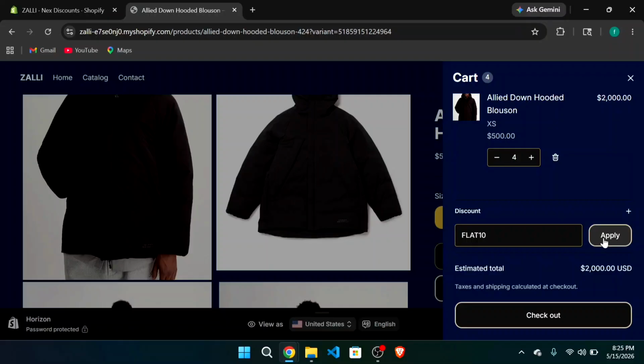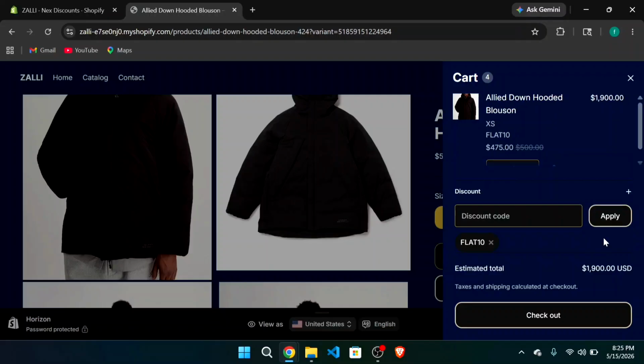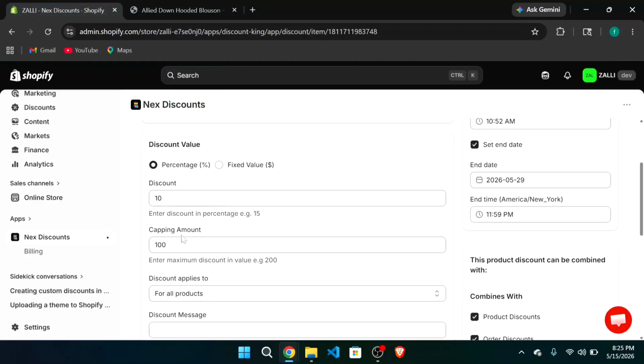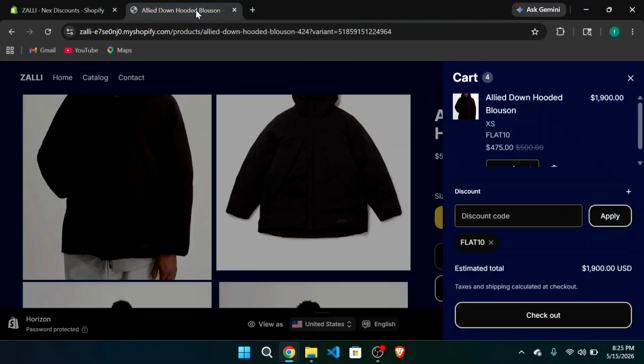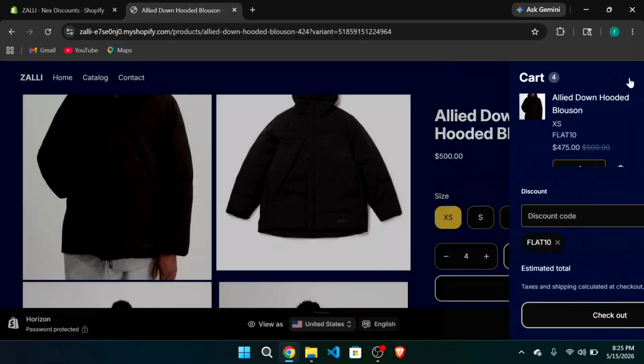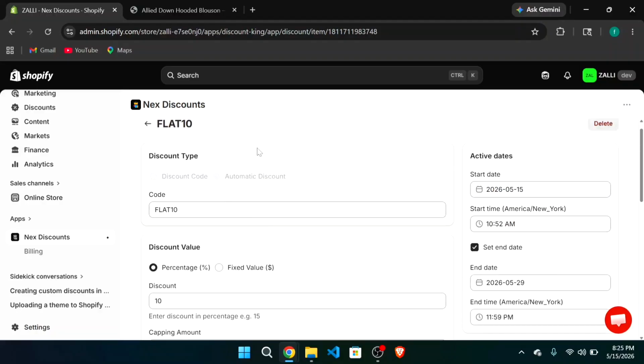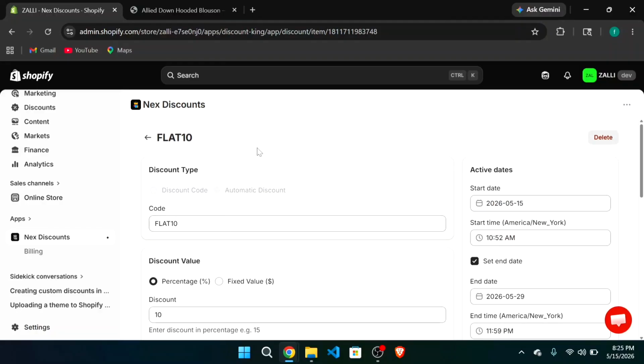Actually for 10% it would save $200, but here we can see it only saves $100 because we added the capping amount. Here we set the capping amount to 100. Above 100 the offer will not be applied. So here we can save only $100. So this is how we can reduce the huge amount of discount offers.